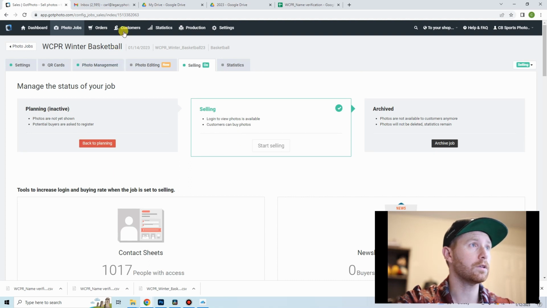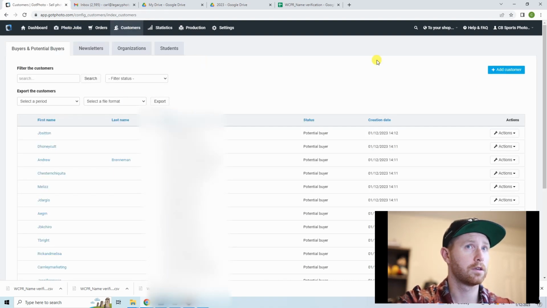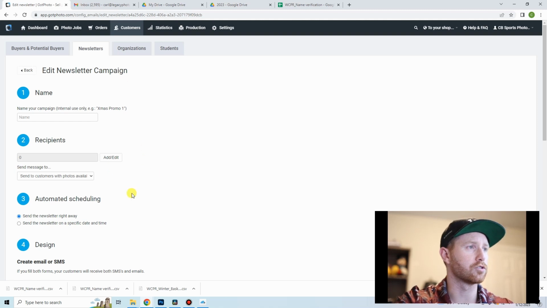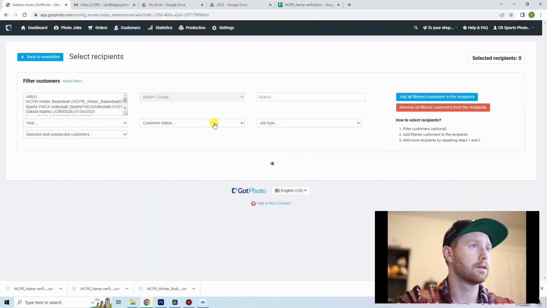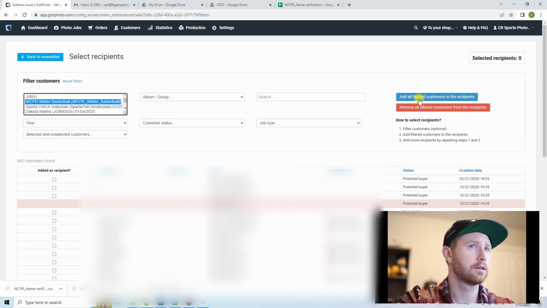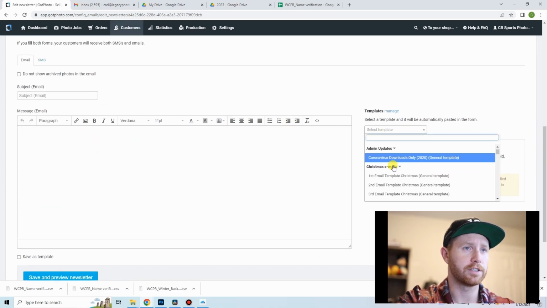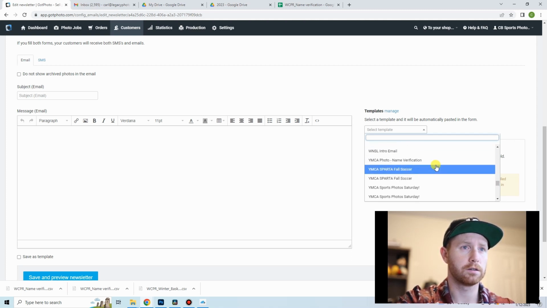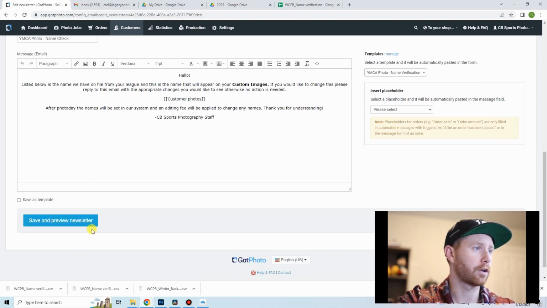All right, so then I'm going to go to customers, newsletter, and I can do a more in-depth newsletter for you guys and show you how this is done, but I'm just going to add everybody in this job, and then I have a template for this, which I highly recommend using templates just because it's faster. Name verification.